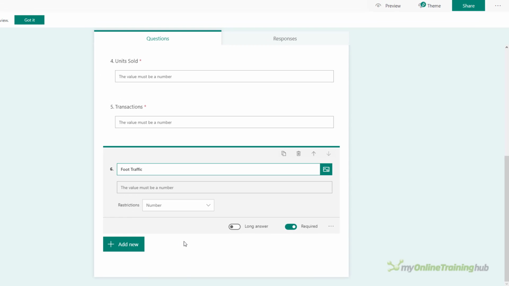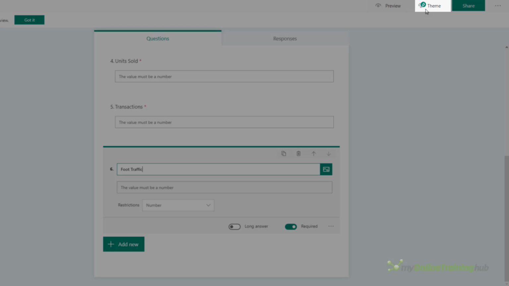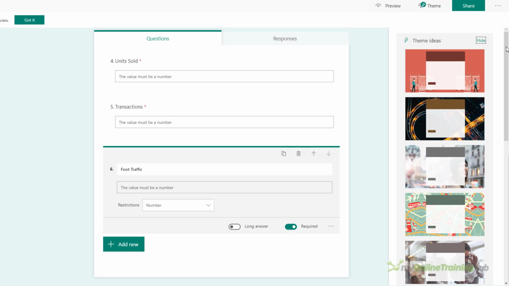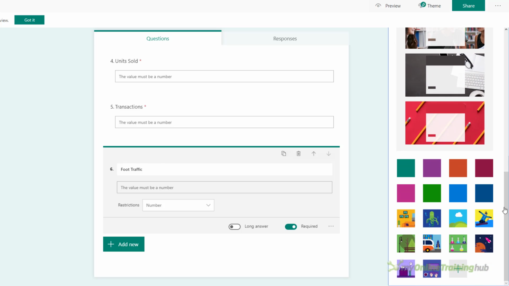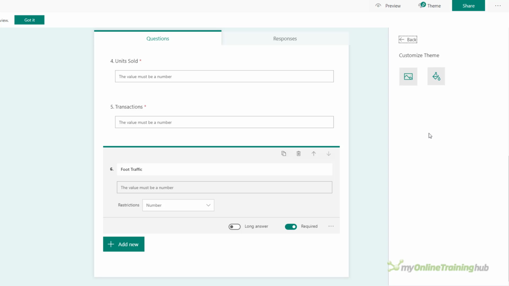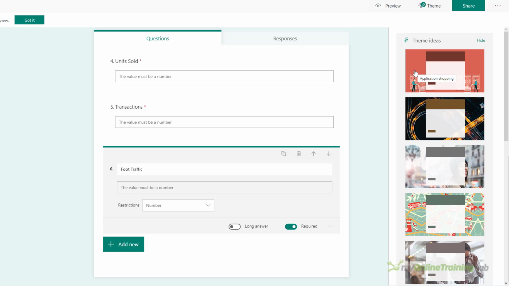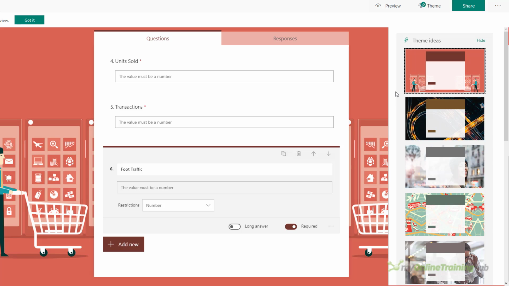Now my questions are all set up, I can add a theme up here. It presents me with some ideas, and if we scroll down we can choose from some standard colors or some other templates. We can also customize the theme, choosing our own image or our own color scheme. I'm going to go back and go with this one. It kind of relates to my sales data information.